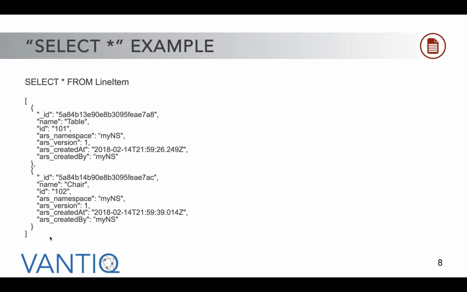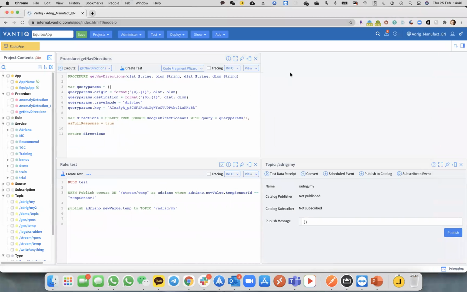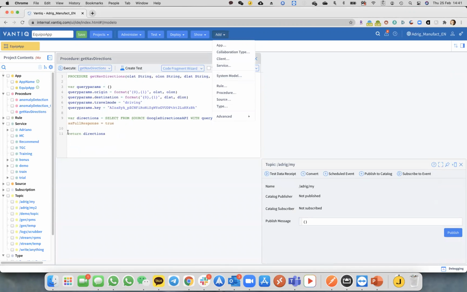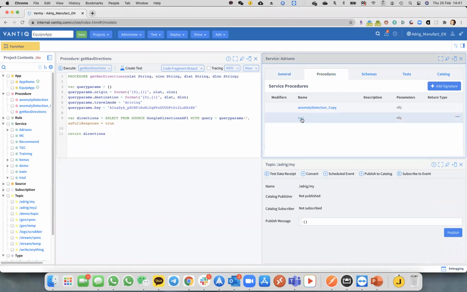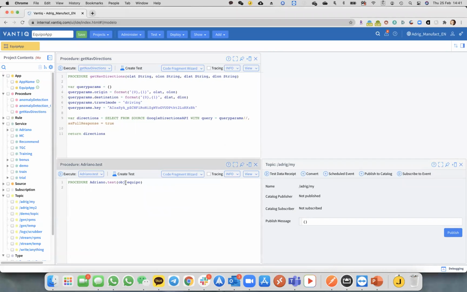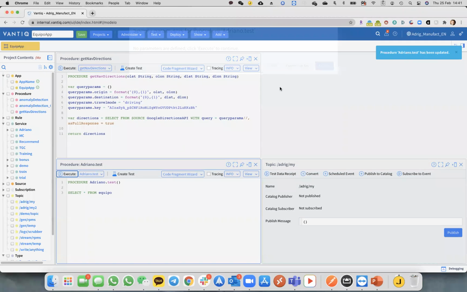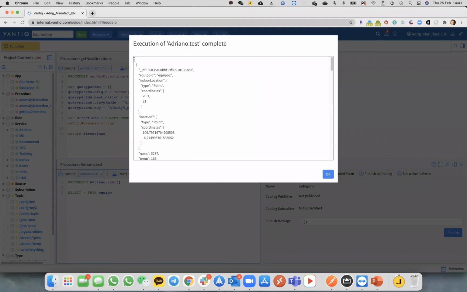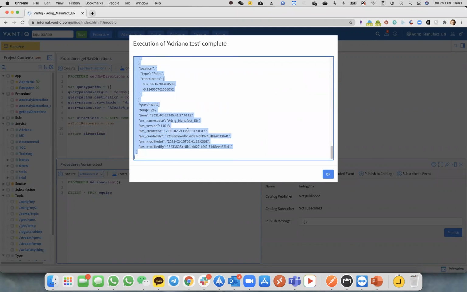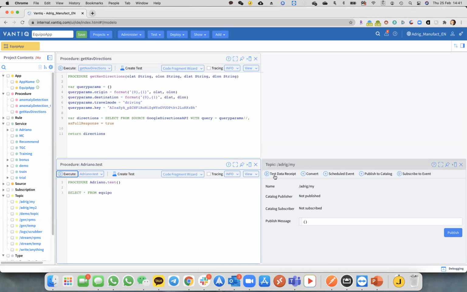So let me show you this. This is pretty interesting. Let me grab the other procedure that I did, Adriano procedures test. Here I'm not gonna have anything right now. So I'm just gonna do a select everything from equipo. Now when I execute it, it will return to me an array with all the components that are in the equipo table. It's only 5.